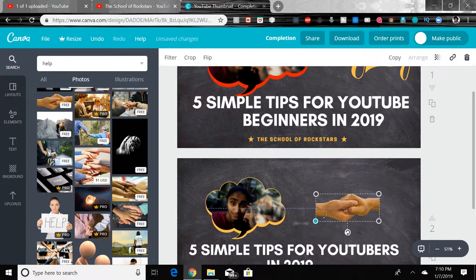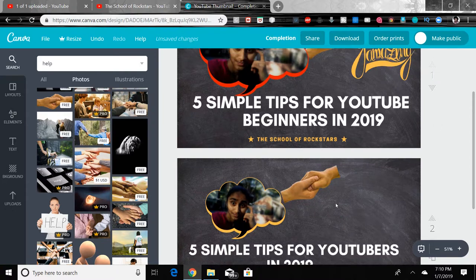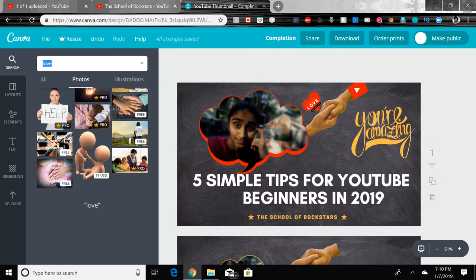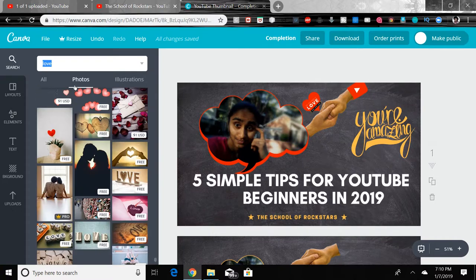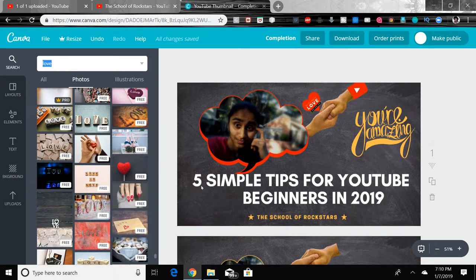What I did is, I made it small, I turned it, and I put it here. And for this love symbol, I searched for love because sharing is caring. So that's why, or I think, or something I have searched. I didn't remember the exact word that I searched.